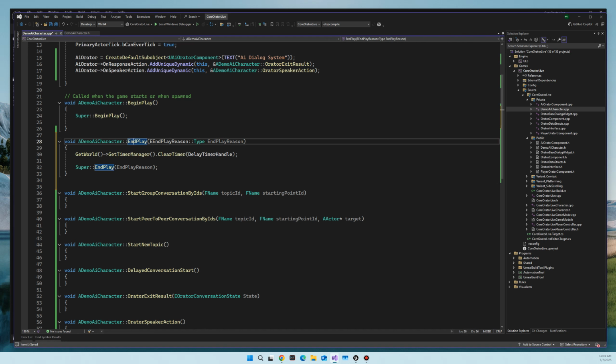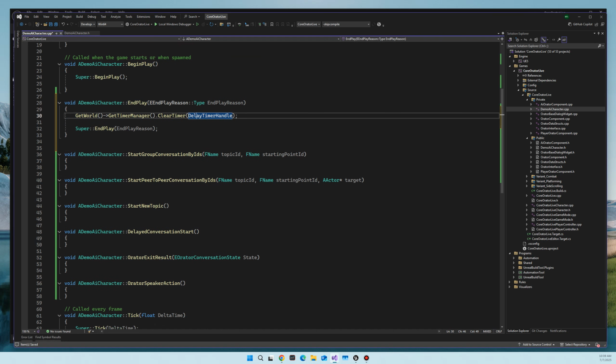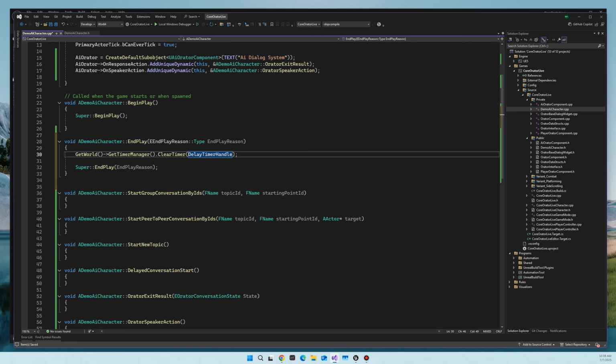So for this one, I've got an end play, and we're actually going to be using this one because we have this time delay, and that time delay is going to be used on delay conversation, right? So again, this is something that we need to do because we're using this get time manager here, and we need to clear this timer out.